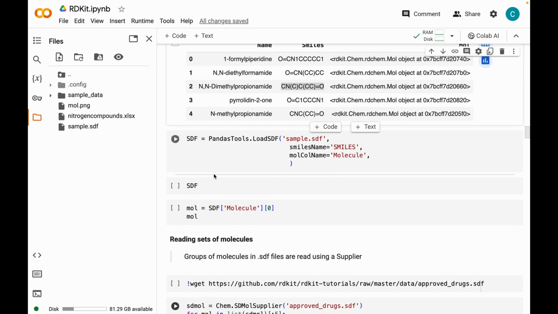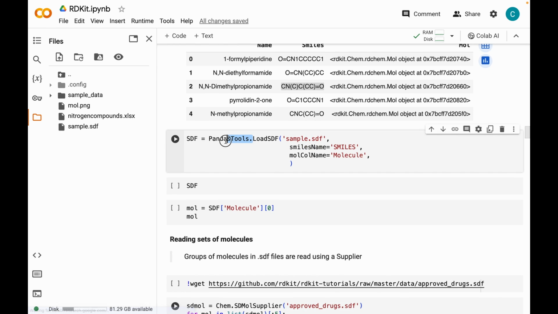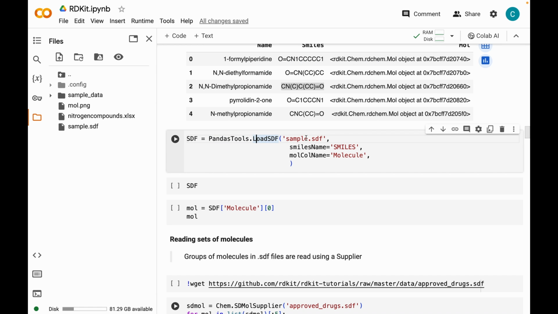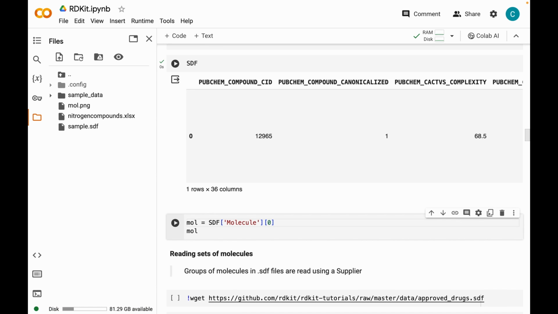Now what I'm gonna do is I'm gonna be using this PandasTools module, and I'm gonna be using this LoadSdf function here, which takes as input the name of the SDF file. The smilesName parameter would make a column called smiles with SMILES strings of this molecule, and the molColName parameter would make another column called molecule, which would have the molecular object of this molecule in a data frame. So let's run this and let's have a look at our data frame.